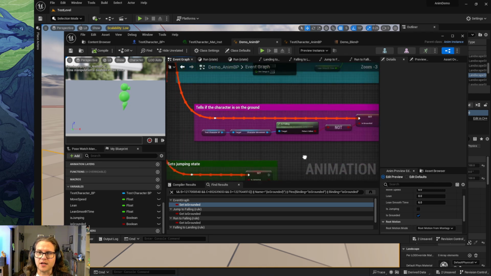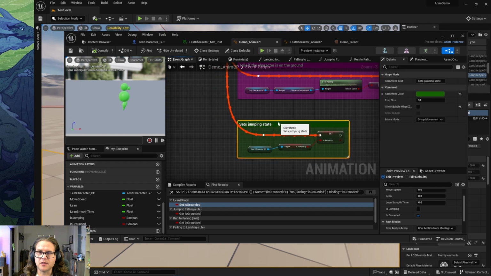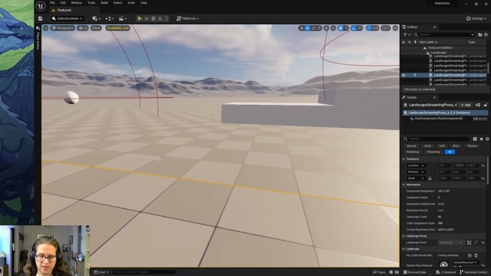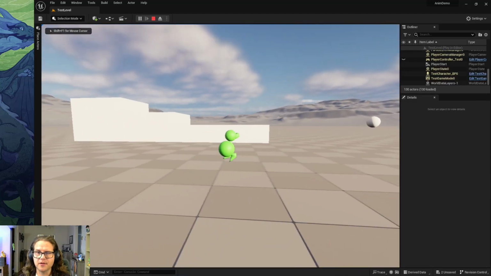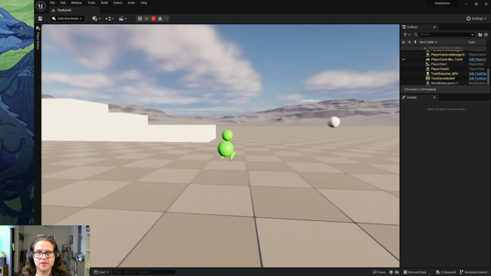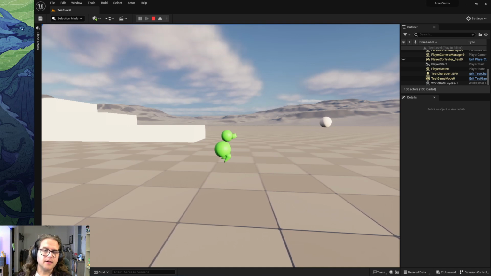So now we check if the character's on the ground before we set the jumping state. I don't know if this will fix it, but sometimes, like I said, the order of things can matter, and let's see if this makes a difference. So we jump and we land and it's still not swapping out of it. So let's think again. What's going on here?